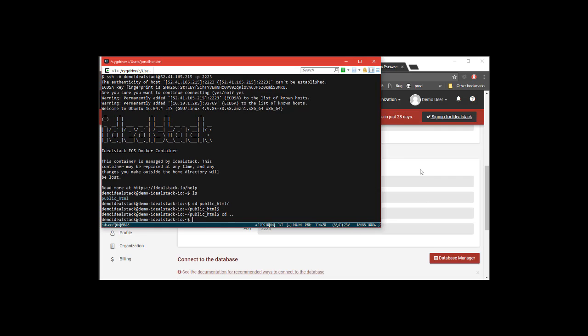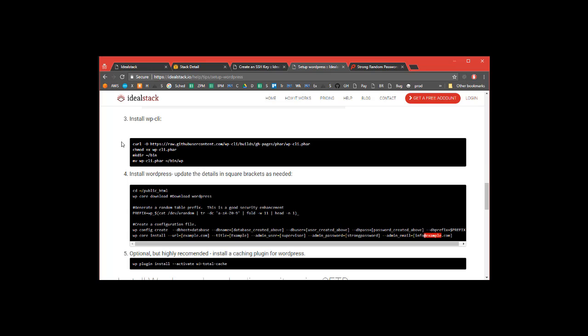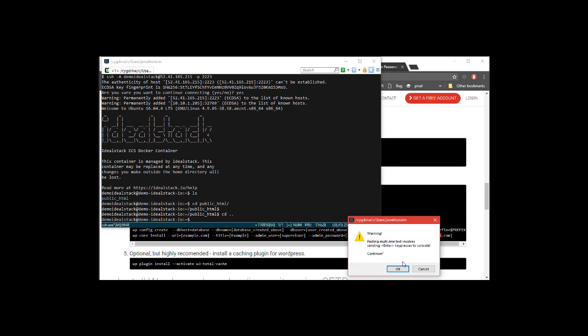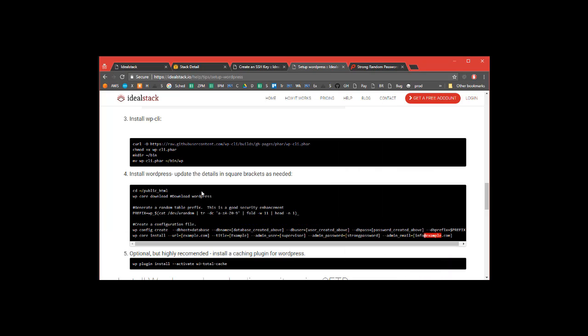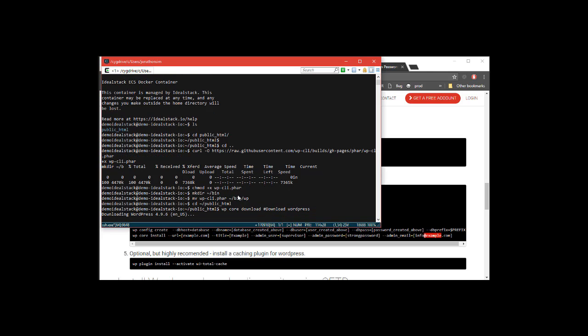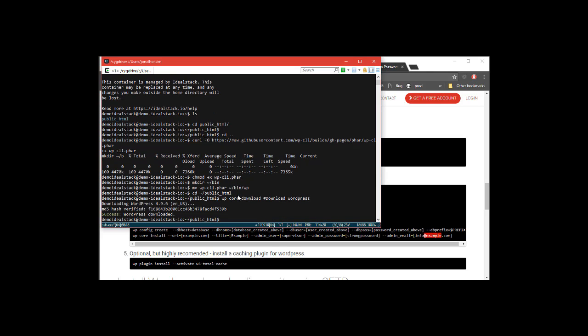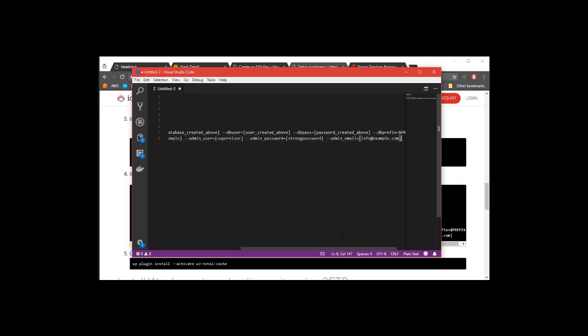So the next step, if we follow the instructions, is to install the WordPress command line client, which is as simple as pasting these commands. It's done. Now we're going to download WordPress. Then we'll use these commands to actually create a WordPress config for this site. So we'll paste this into a text editor, go through line by line the changes we need to make to it.